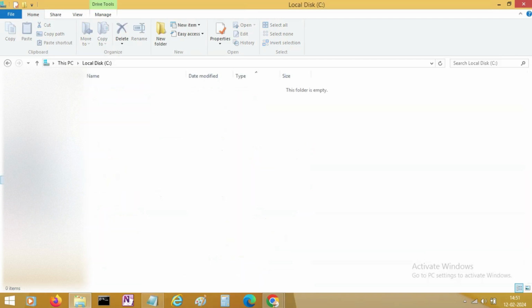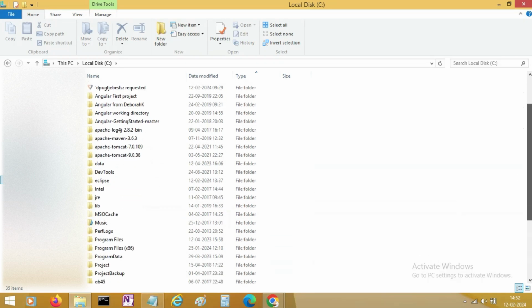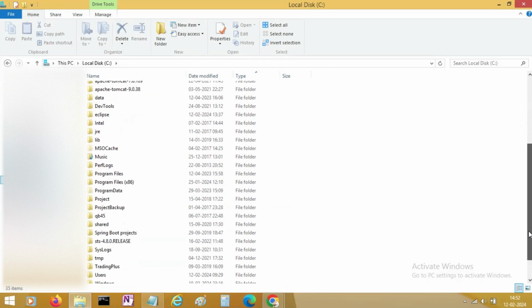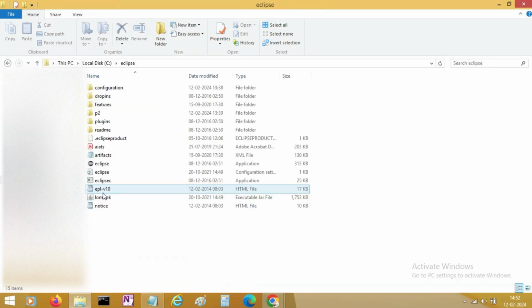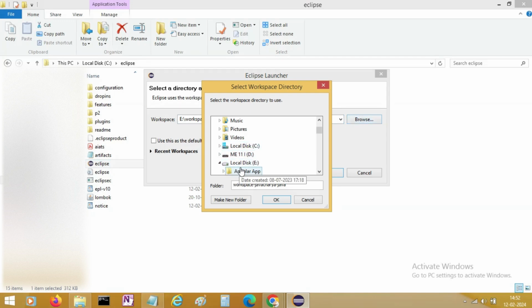Now let us open the Eclipse. It's in this C drive. Now we need to browse and select the folder that we have created.